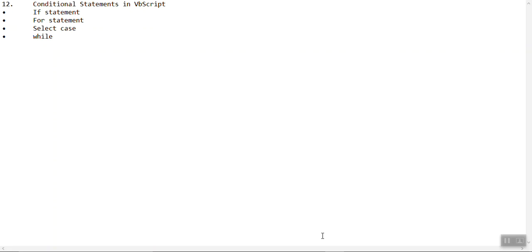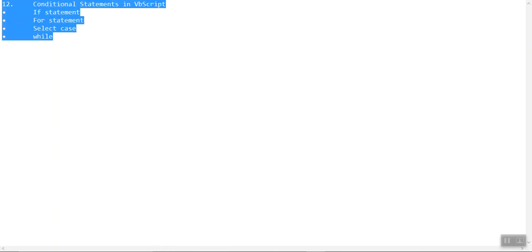In this video, what we will be discussing is the conditional statements that are available in VbScript. So here we'll be discussing the if statement, and the for statement, how the for statement works. We'll be discussing the select case, that means what is the syntax of select case, how do we need to pass the values, how it actually works, and we'll be discussing the while statement. Okay. So let's go ahead and take all these topics one by one.